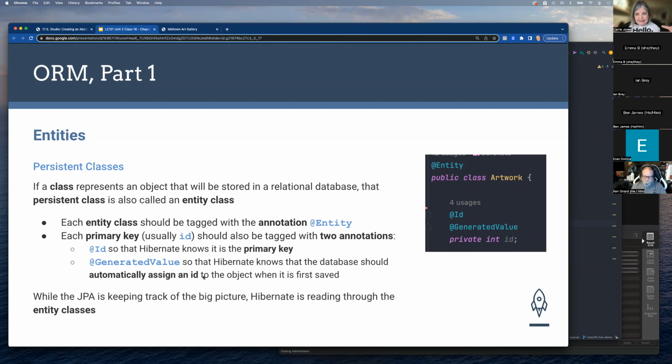So again, JPA is keeping track of the big picture. Hibernate is reading through these entity classes and looking for these, and as long as these are in place, it's going to be able to create a table that will function the way that you need it to. When we get into chapter 18, the next two classes, we're going to be adding a lot more annotations to different fields as we describe what the relationships between things should be, many to one, one to many, etc. So we'll take this a step further, but for tonight, we're just focusing on getting the application talking to the database. So this is all we're going to do.